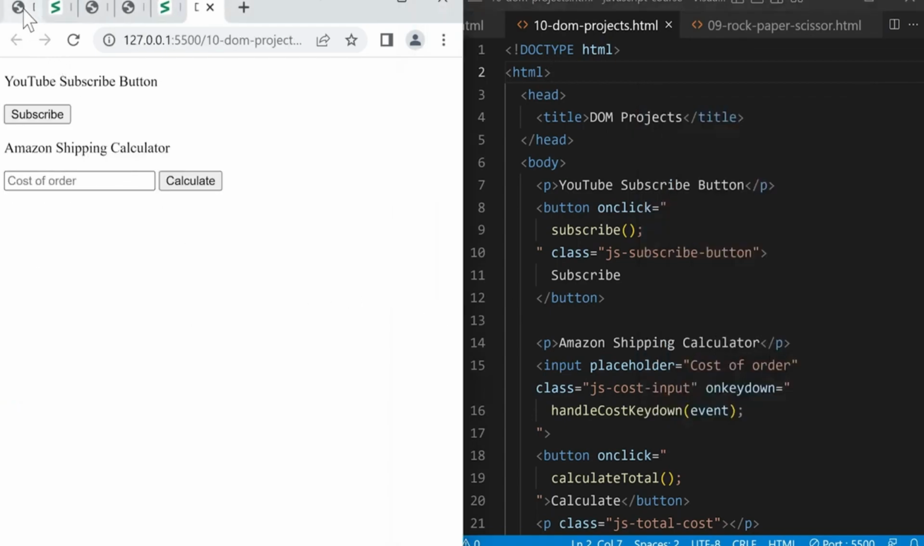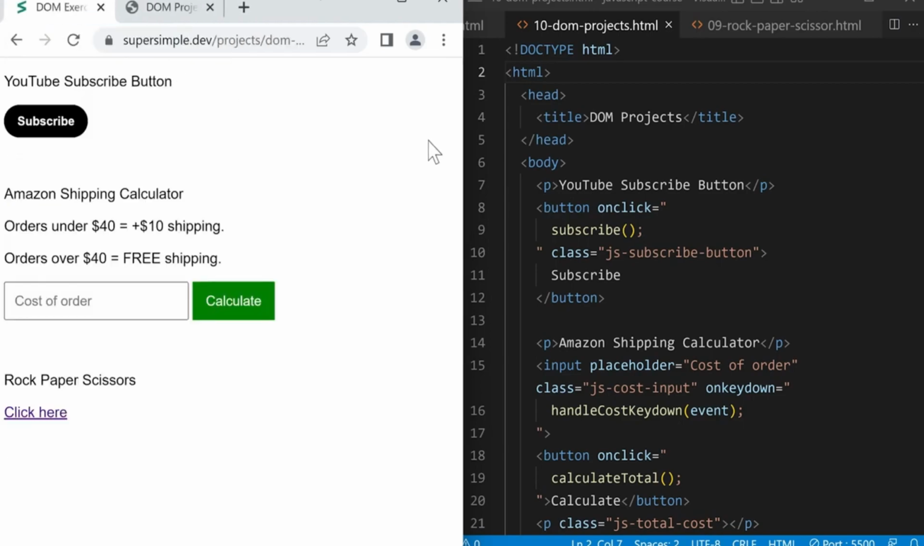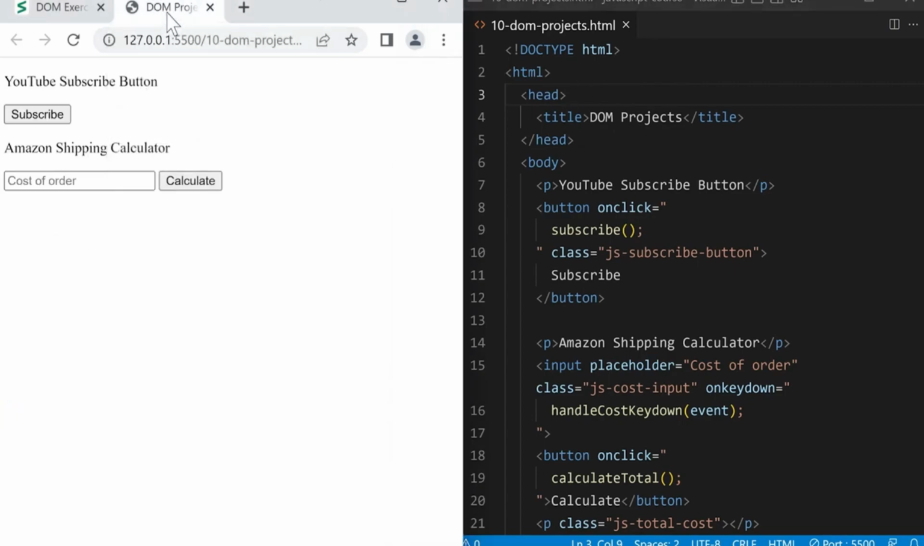Now we can close our previous tabs, as well as the previous code from lesson 9, which is this file and these 2. And now we're ready to add CSS to our projects. We'll start with the YouTube subscribe button. Let's go to the tab for our project, and we're going to style this button first.